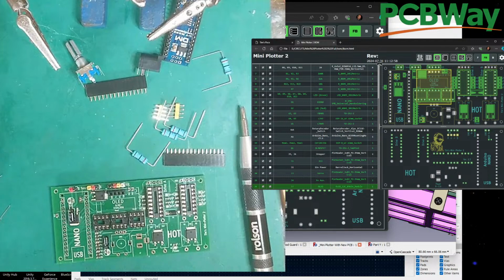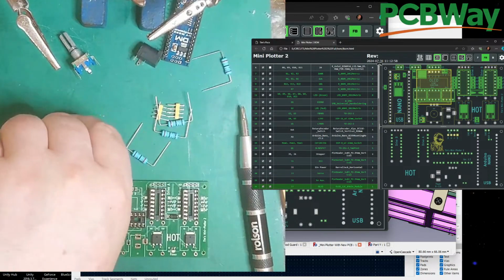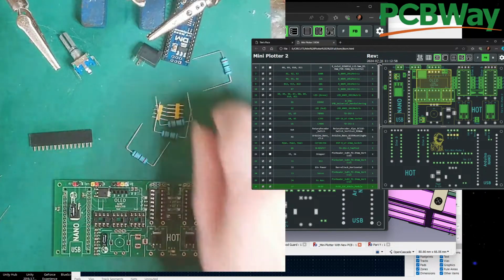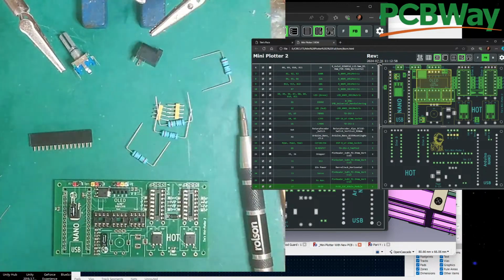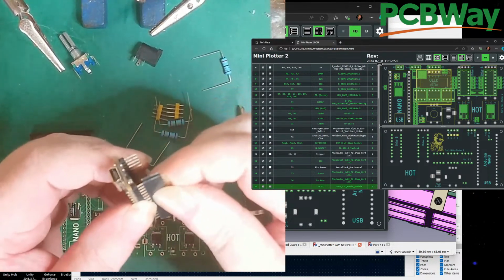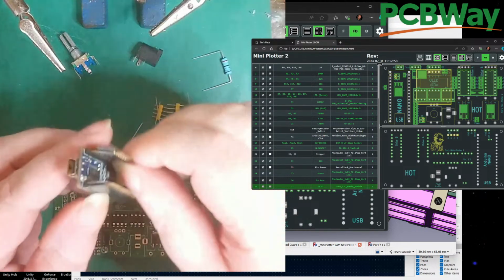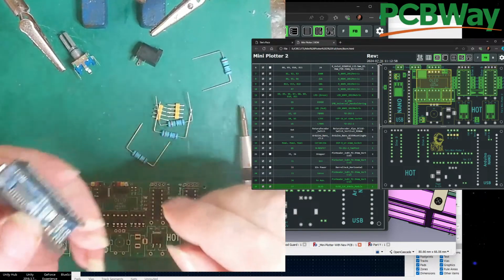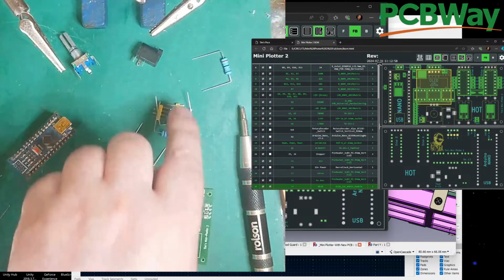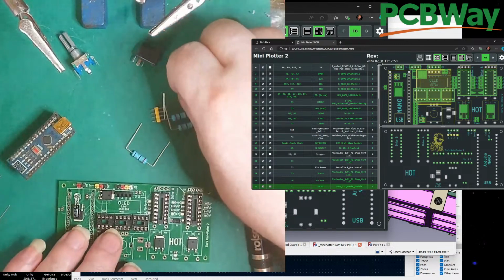So what have we got? We've got our Arduino still. I'm going to use the Arduino for that as well. So they'll go on the Arduino. That'll make sure that they're all lined up. When I do that, I've got the two stepper ones. So let's do them next.